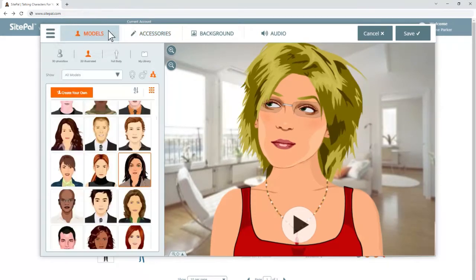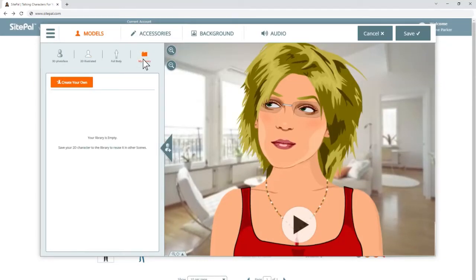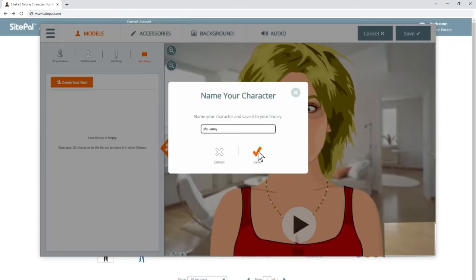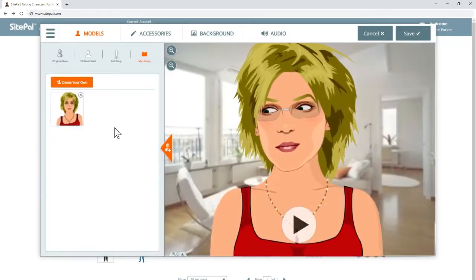Select the Models tab again from the main menu bar, and you will notice the My Library icon. Let me open it. At the moment, my library is empty, as I haven't added any characters to it yet. This button here allows me to do so. When I click it, I'm prompted to name my character. Okay, done. Now in future sessions, I can come back to my library and load my saved character. This can be a time saver.